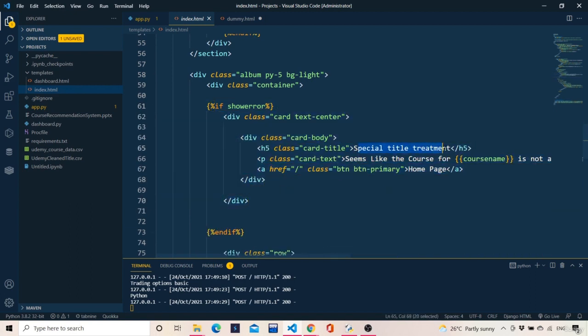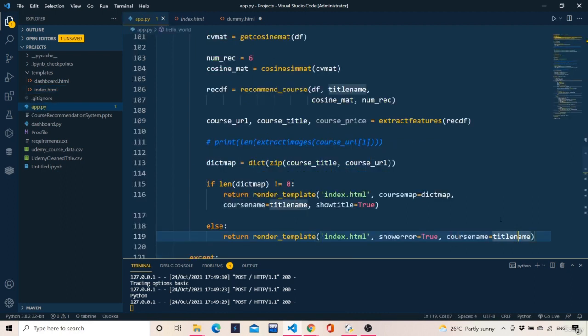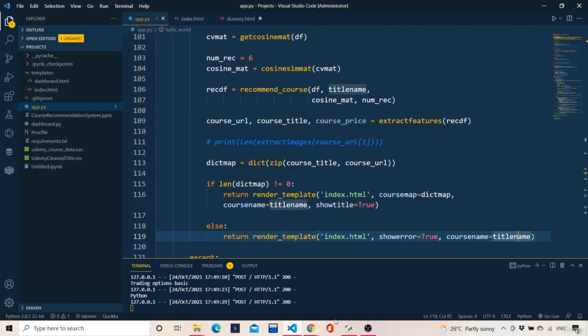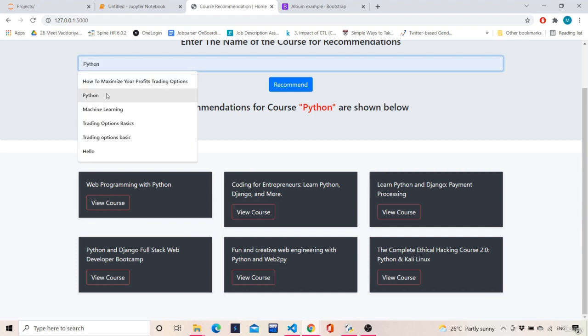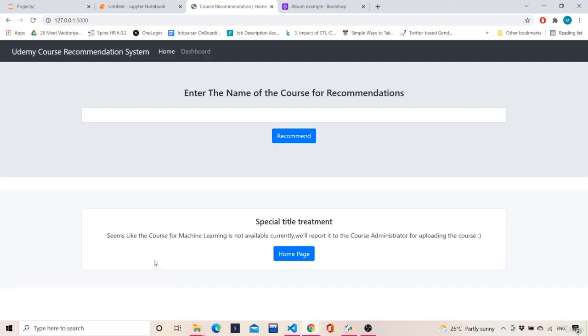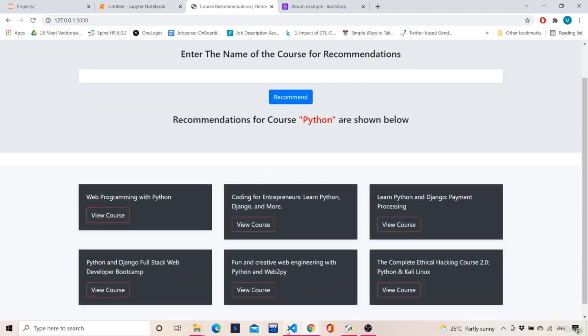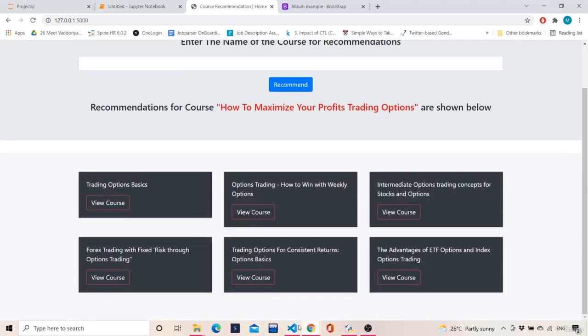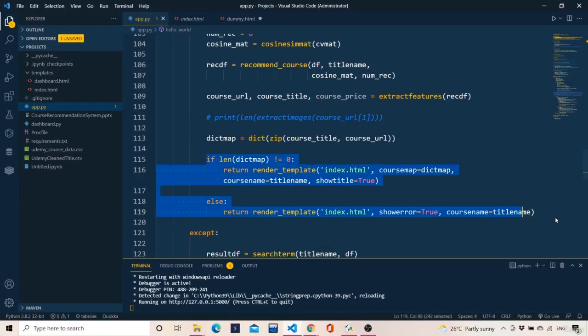That is nothing but seems like the course name which I am getting from this course name is equal to title name is not available. So for example, machine learning course was not available in our data set, right? So that is why this recommendation engine did not get it. So it's saying like seems like course for machine learning is not available currently. We'll report to the course administrator for recommending the course. But if I keep Python, Python is coming, right? If I keep maximize your trading options, courses are coming. So that is all about the try block.